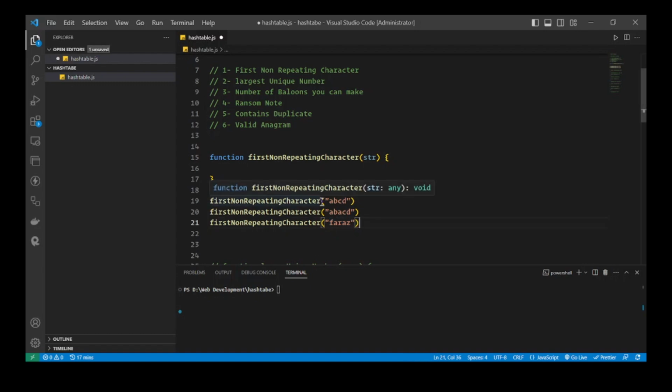So let's just code this solution and let's brainstorm how we would approach this problem using the hash map.